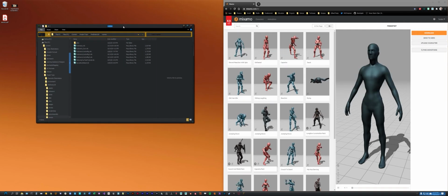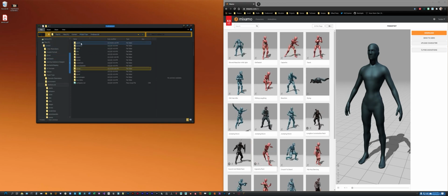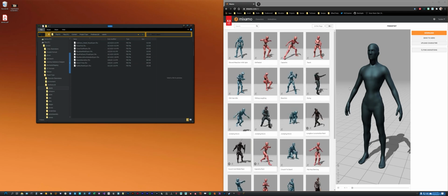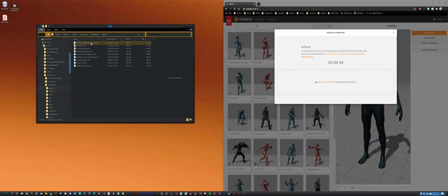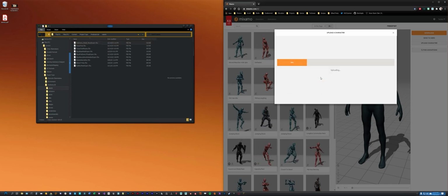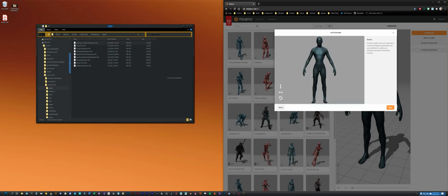So here's my file explorer, and we have our assets here. So upload a character, and it's just a simple drag and drop. And here's the one that I just created. And it's going to process for a moment. And this brings us to the auto rigging tool.